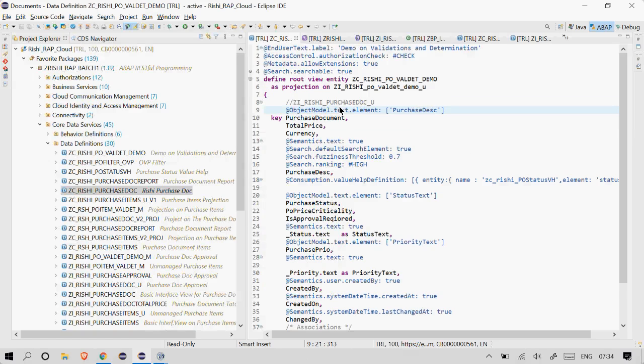If you look at the ABAP RESTful programming development flow that we discussed in the beginning, we start with the interface view. On top of that, we also create a projection on top of our CDS view. Also, behavior projection we do. So that is the second layer, the projection view.